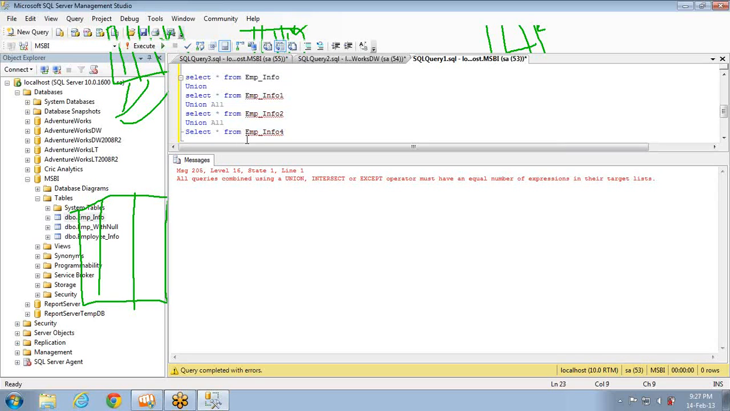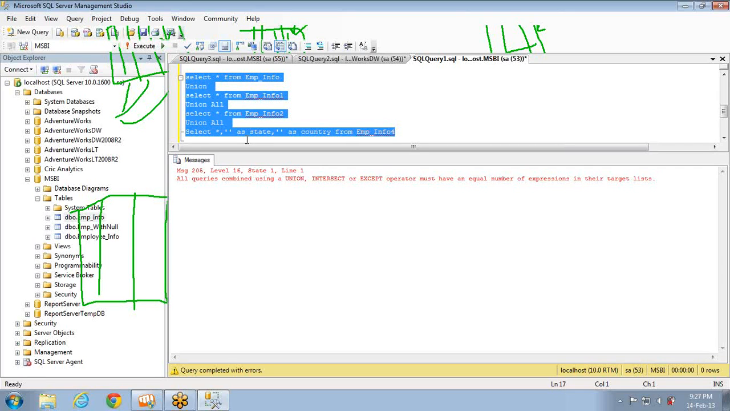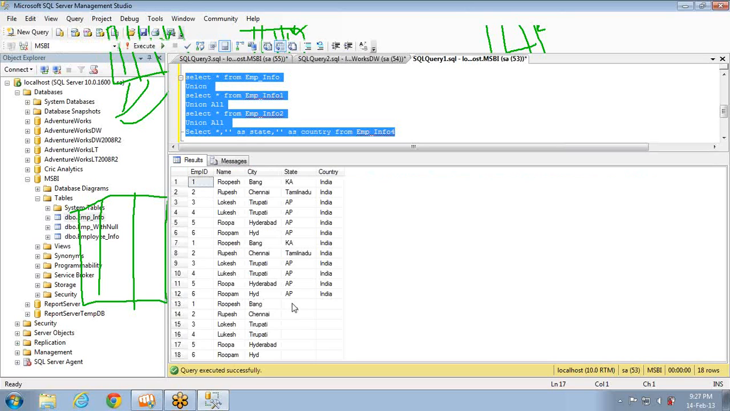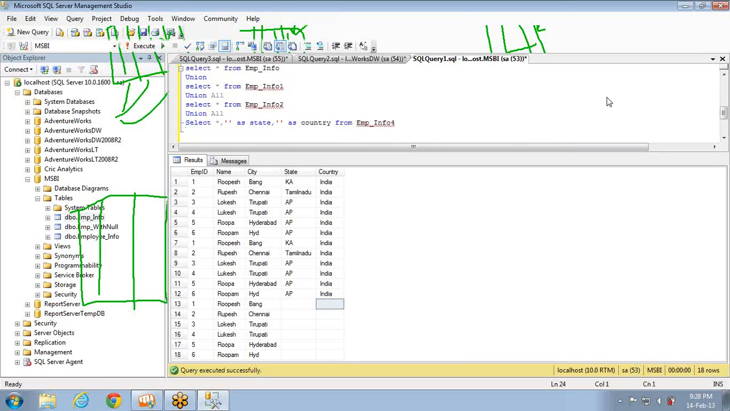This guy is having only 3 columns. How to overcome this? I can have 2 blank columns, blank as state, which is not present, and blank as country. This is one workaround. Now the number of columns matches, and hence it is getting the data, but the missing columns are filled with blank values as specified in the select statement. So this is how you can union 2 tables or 2 select statements with not an exact match of columns count-wise.